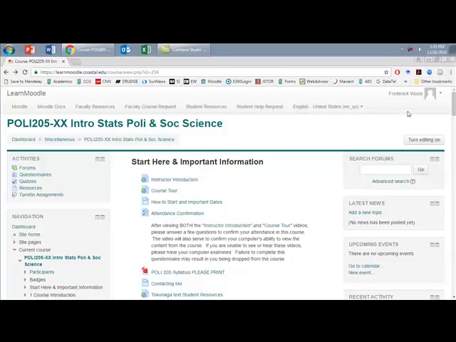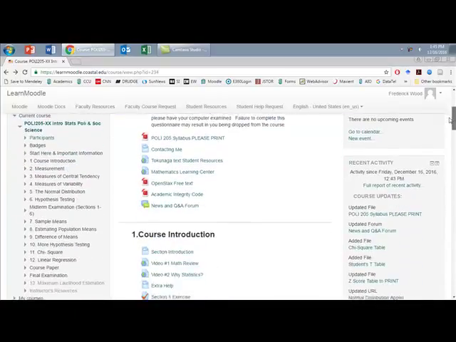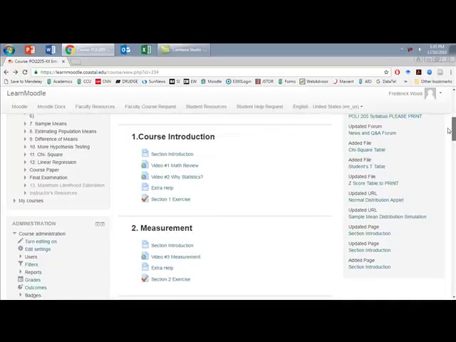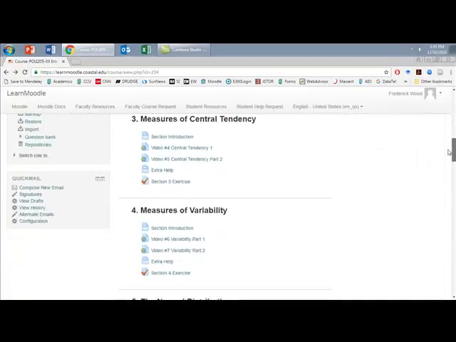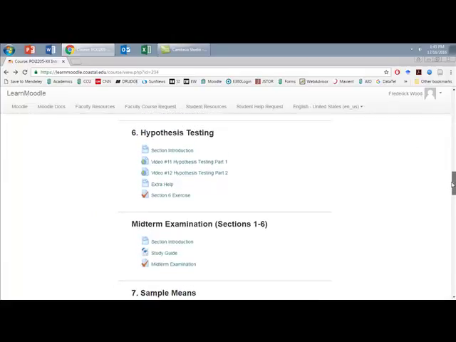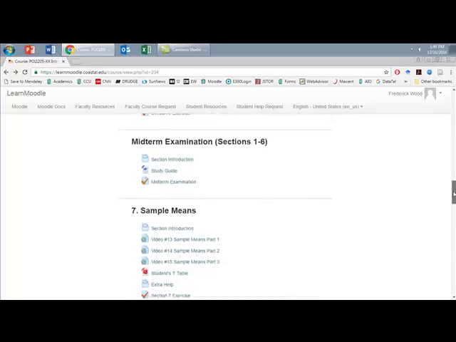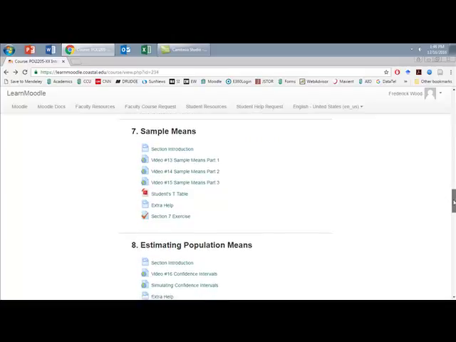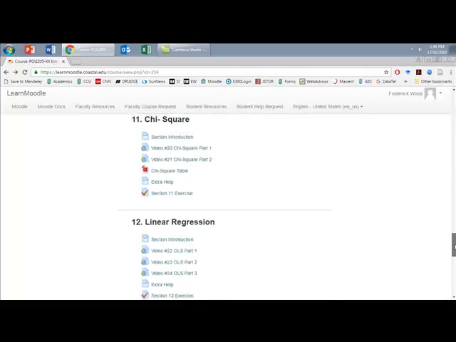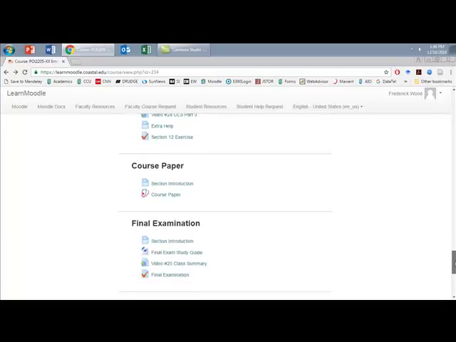This course is laid out in Moodle into different sections. Our first section is the Start Here section. Following that, content in the course will start with sections 1 all the way through 6 for the first half of the class. After section 6, you'll be expected to take a midterm examination. The second half of the class will start with section 7, moving all the way through section 12, and then you'll find sections for the course paper, which is due at the end of the term on the last day of classes, and then the final exam to be taken during exam week.